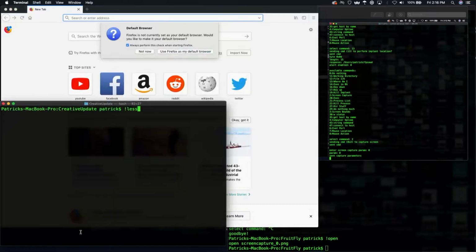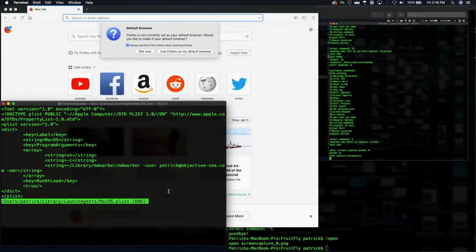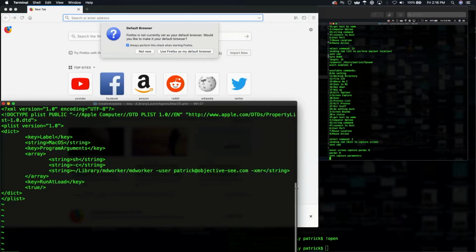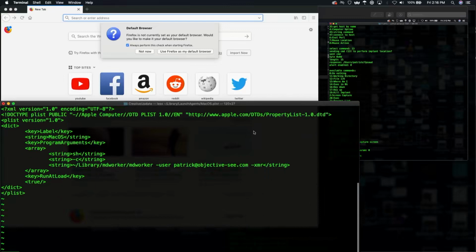But now if we pop back to a terminal window, behind the scenes, and make this a little bigger, we can see that the malware has persistently installed itself. And again, if we look at the program arguments, we can see that it's going to execute the miner named mdworker, but we have repurposed it so it's instead going to send all the results of the cryptocurrency mining operations to me. Sweet.